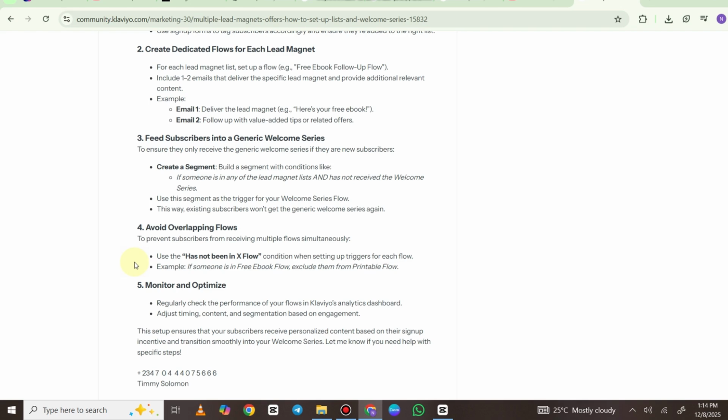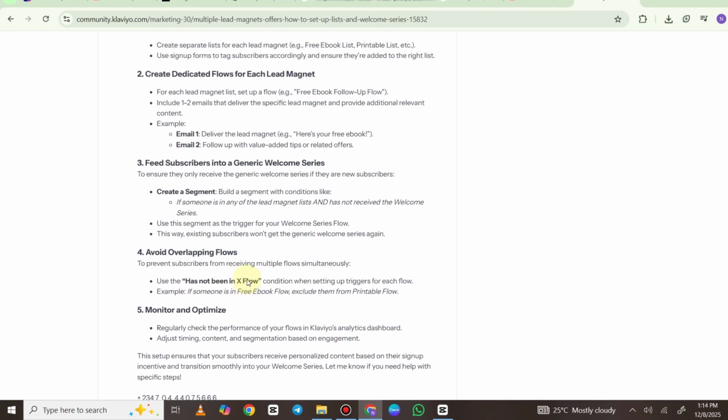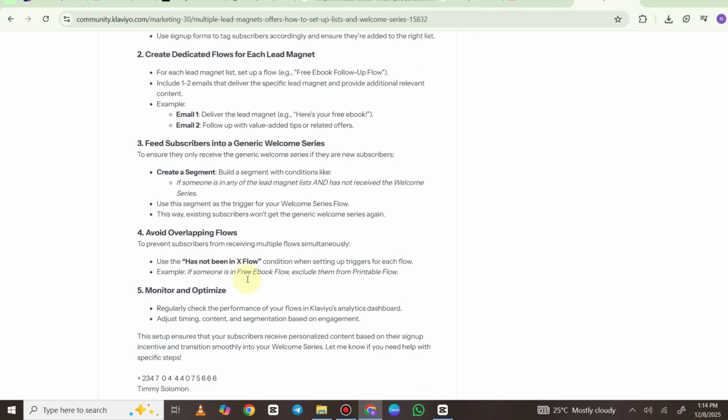And that's it. By setting up unique lists, dedicated flows, and a smart welcome series, you can personalize your email marketing and keep your subscribers engaged.